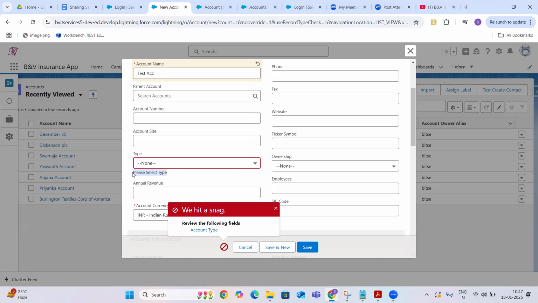In tomorrow's class, I will show you some more complex validation rules and we will implement those rules. Okay. And there is another concept of custom metadata also. That also we will discuss in tomorrow's class. Okay.